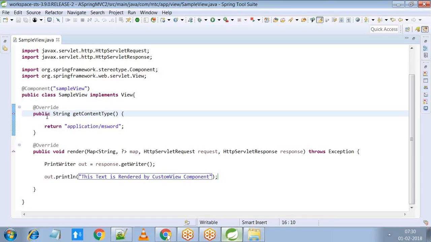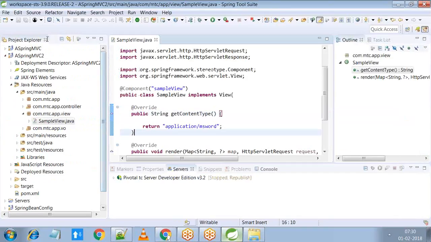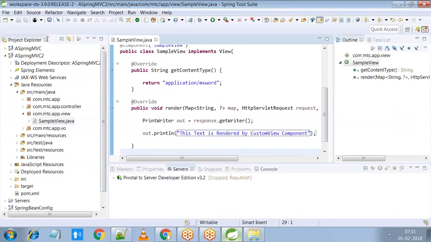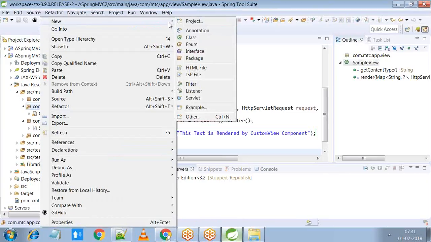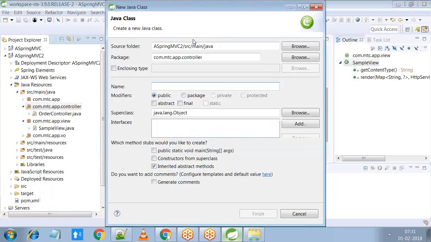Now the controller should delegate the task of rendering the response to this view component. How can we make a controller delegate the task? I'll do one thing. I'll create another controller, just a sample controller. Let's call it a test controller. You can give any name you wish.